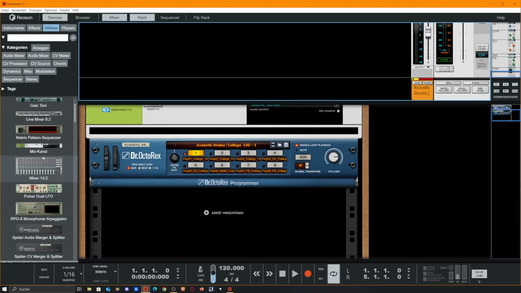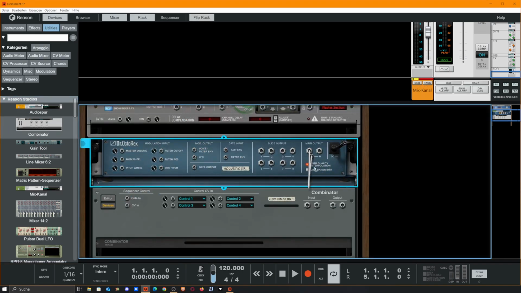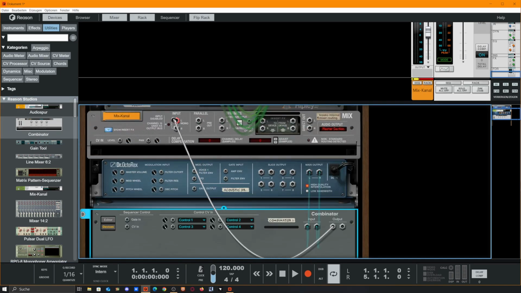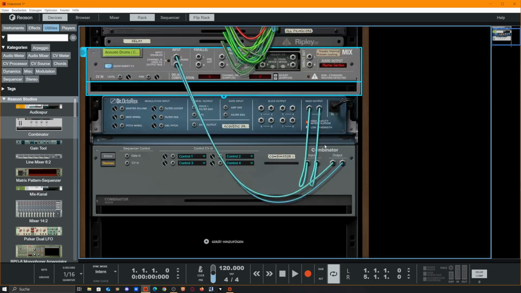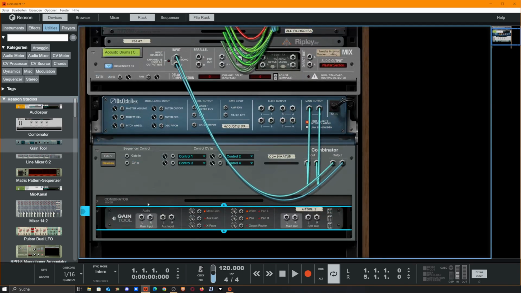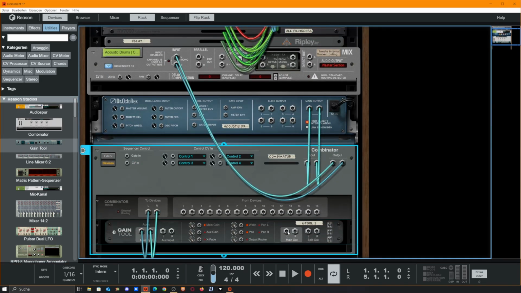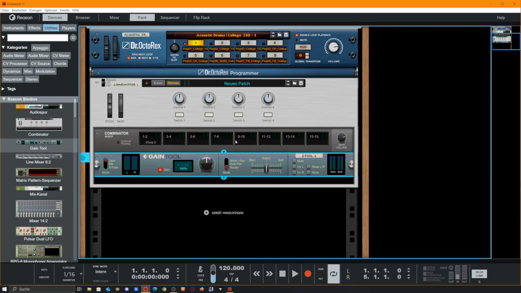Instead, we grab ourselves a combinator. We drag it in whilst holding shift, and we connect it to our source. And now we take our new Gaintool from region 13 and hook it up like so. And we switch this slider here down to router mode. What we now got is a split mode where our main signal is sent to another output.